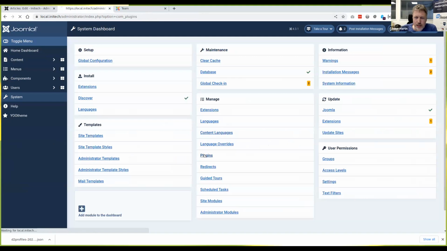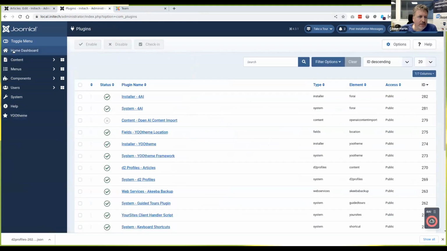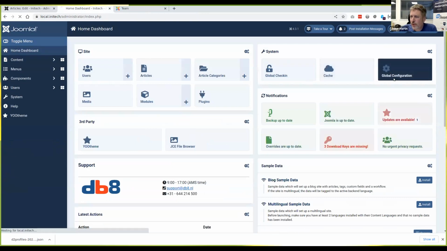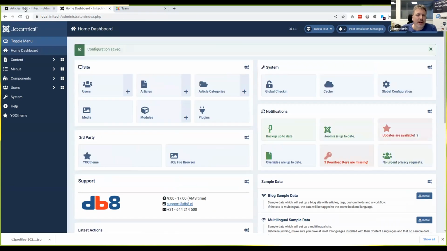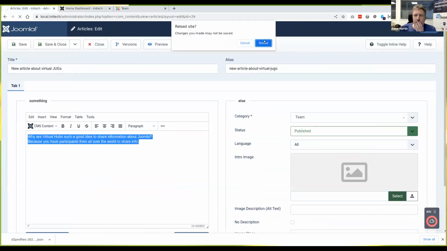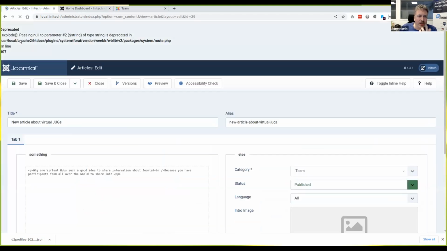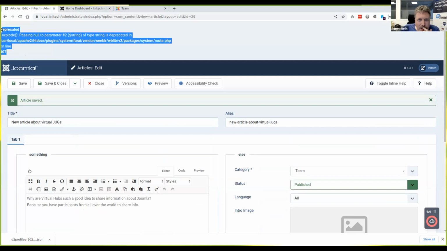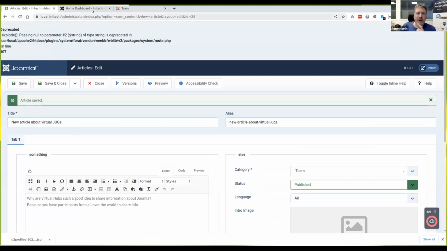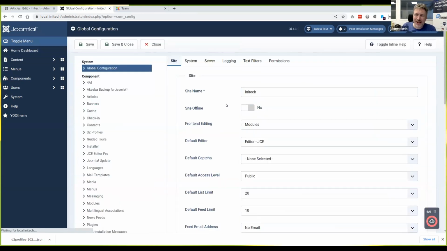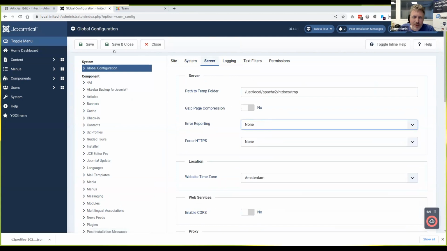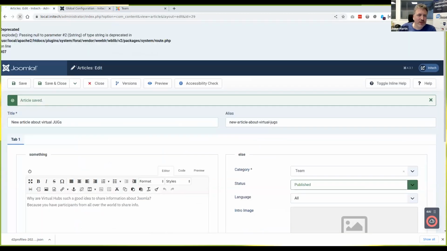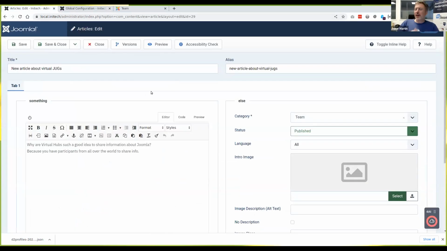System plugins. No, sorry. Dashboard, global configuration. I switch back to JCE because I prefer that one better. And if I refresh here, oh, I saved first. So I saved it. Hey, there's an error, and I have the error reporting up full. I switch on the error reporting. I hope that it saves it for the moment. Yeah, I just hide it, but I have to look into what it is.